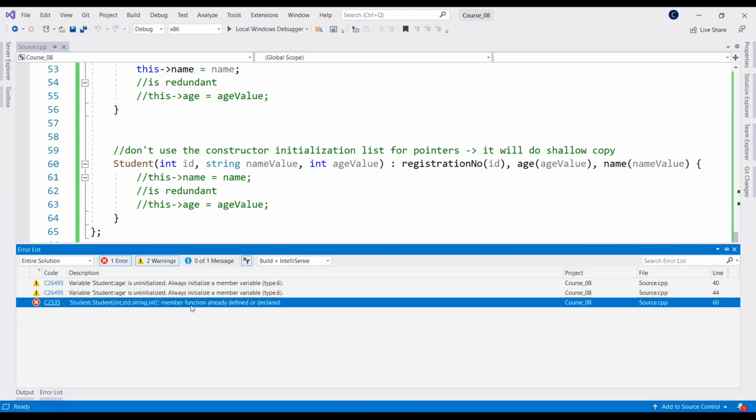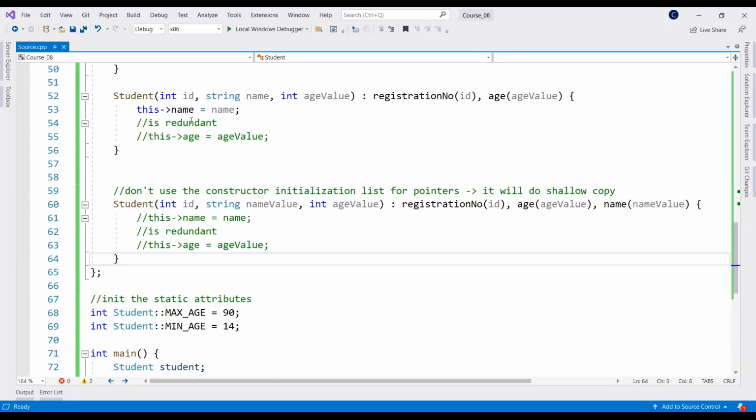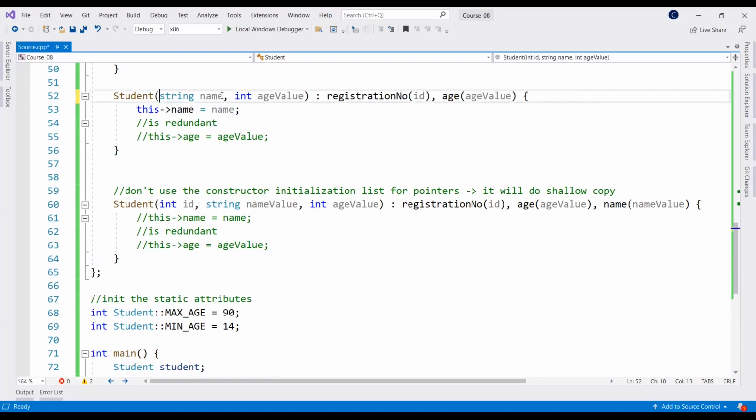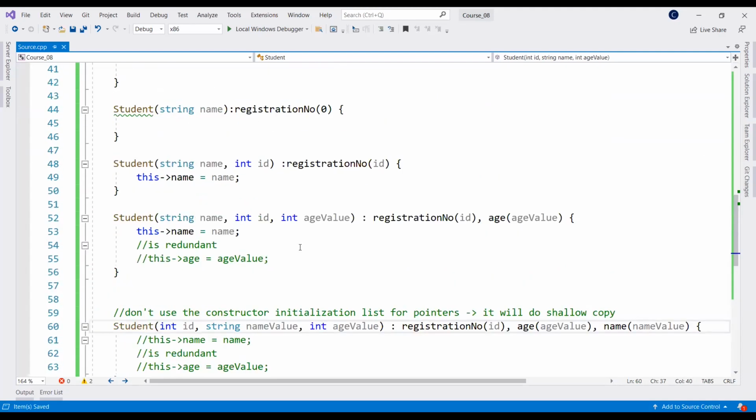Yeah, you see, member function already defined or declared, the one with int, string, int. So based on overloading, if you want to keep both constructors, you need to change the order. For example, let's make this one name, ID, and the age, because this will be string, int, int, which is different from int, string, int. So now the compiler can see the difference.